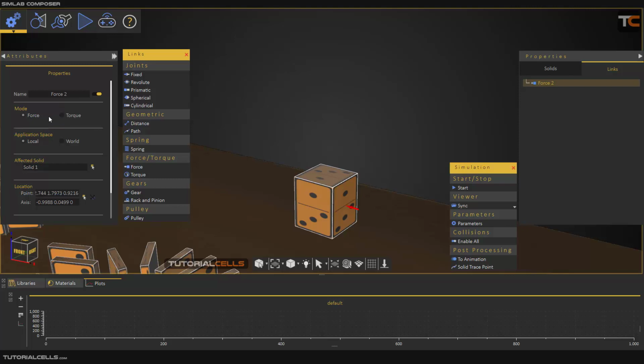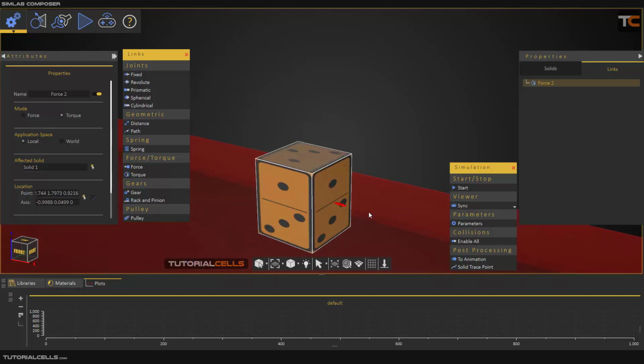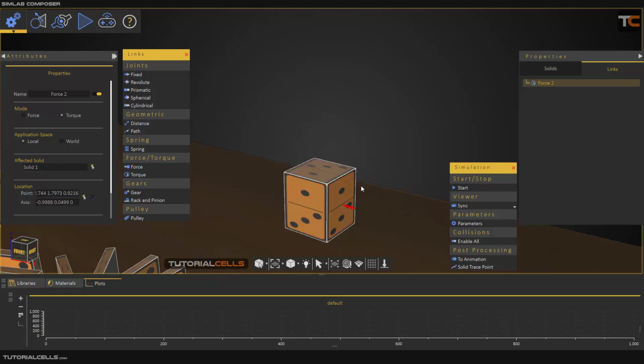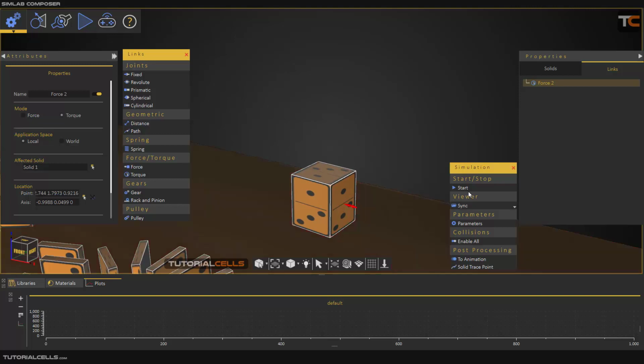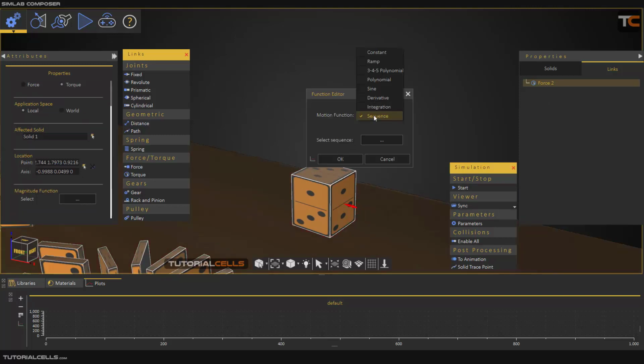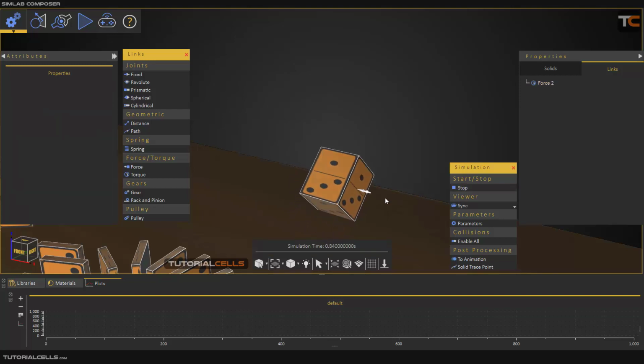Okay, another mode for this force is torque. It means the torque is a rotational force in this direction, based on the position of this arrow. Okay, and select, and instead of sequence, I want a constant number. I hit a more powerful strength until the start. And as you can see, it's rotated in this direction.